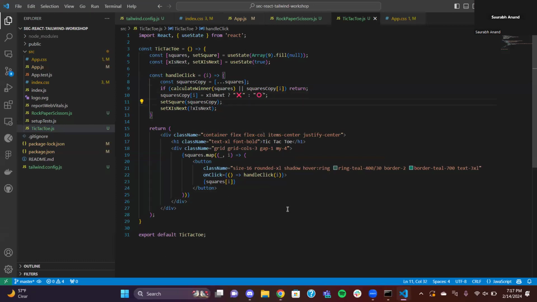Now we're going to set the squares to the squares copy, and then we're going to set X is next to not X is next. That's just switching the turn: X is next, and X is not next, and vice versa.